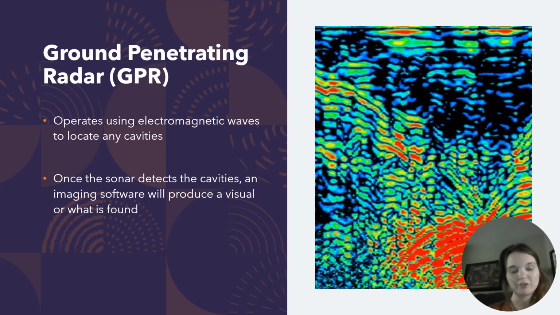So for ground penetrating radar, essentially it uses electromagnetic radar waves to locate any cavities that are found in the karst ground beneath. As you can see in the image, this is the image shown in the earlier slides. This typically is used to locate any cavities that are in the ground, and these cavities will show up in an imaging software to produce what the ground looks like beneath.